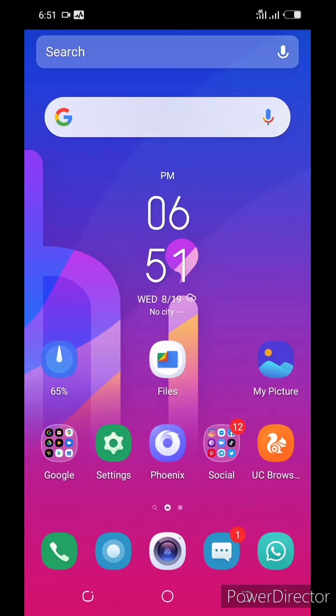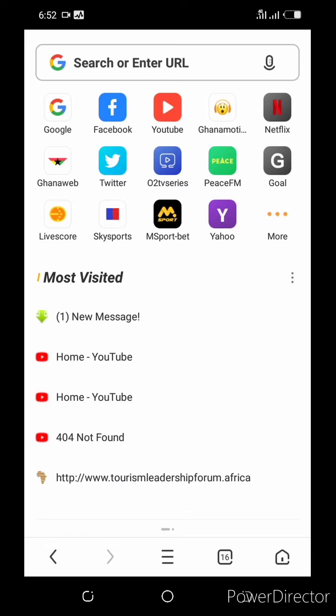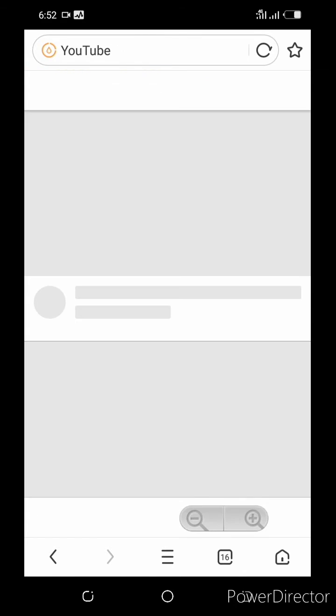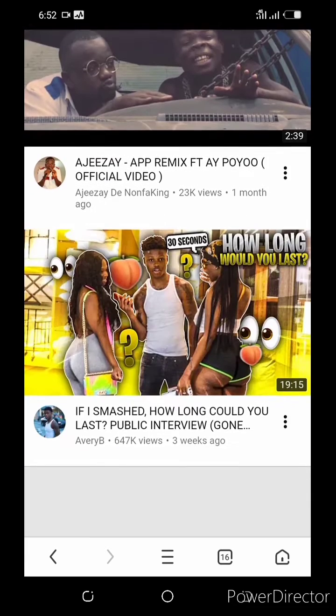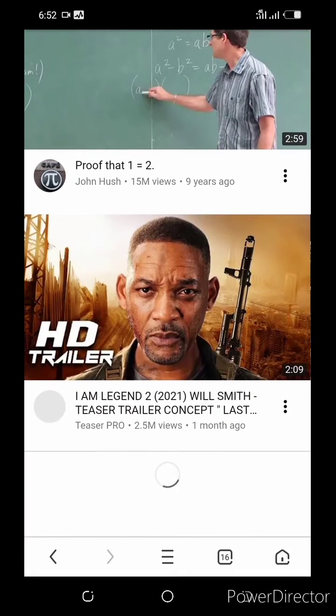So let's get right into it. You open your browser. In this case, I'm using UC browser. Yes, and you go straight to YouTube, as I have mine here, or you type youtube.com and it opens. Currently, I'm in the normal YouTube mobile mode. So this is it.